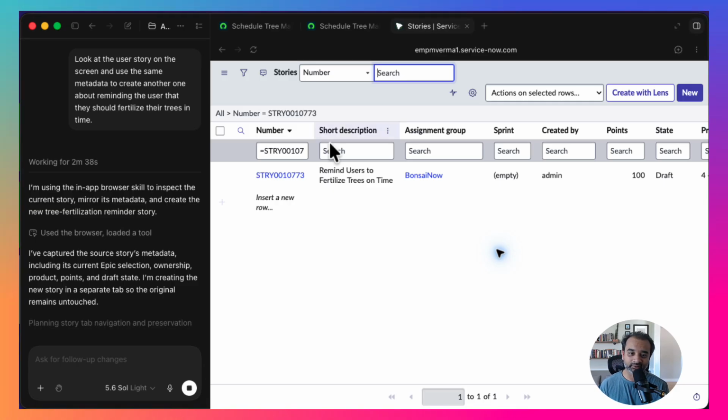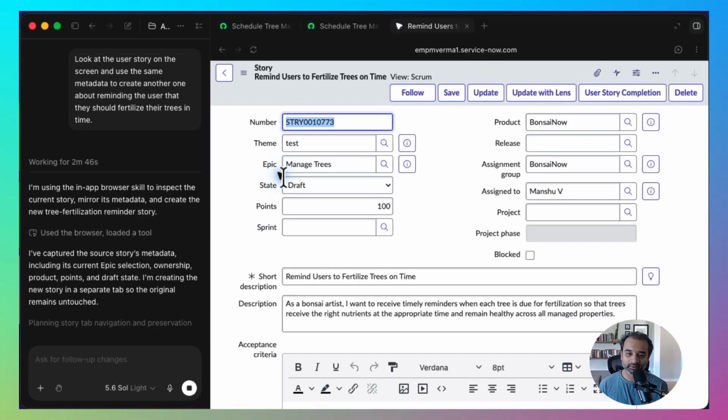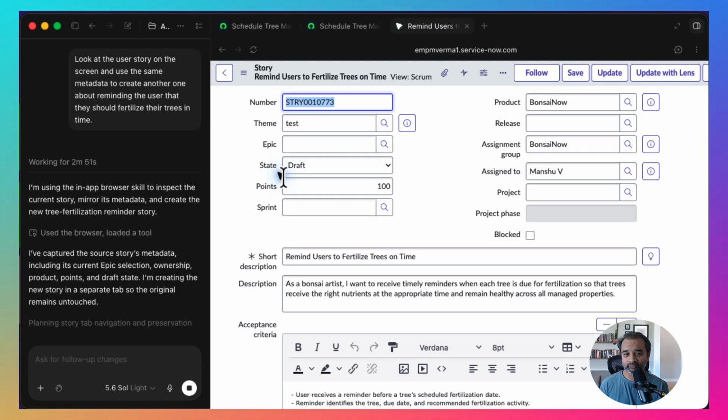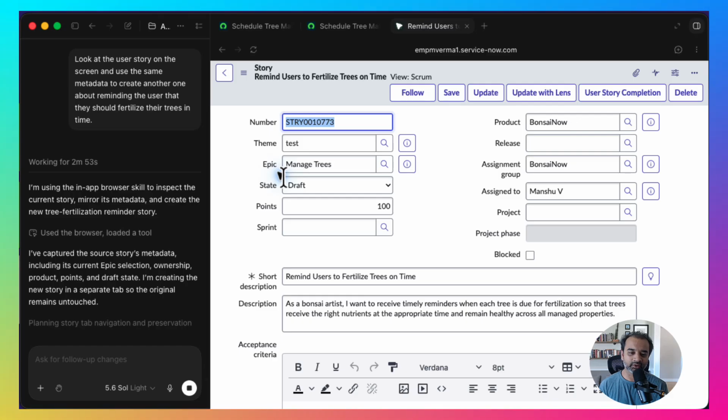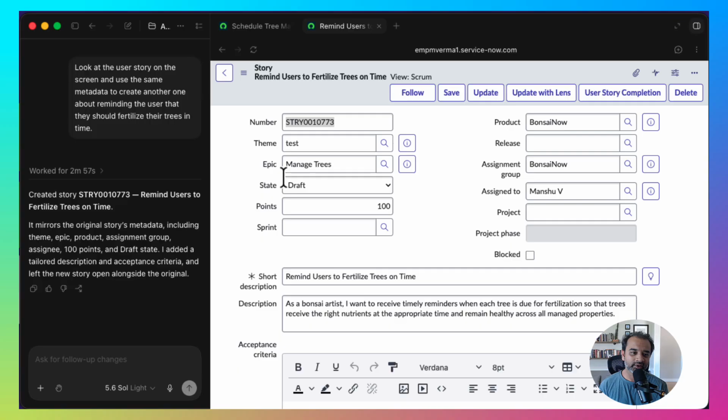So you can see that it did create. This is a new story that it created. So you can do many things here like this, and it just works very well without needing much intervention from you, really, as far as browser use is concerned. And here, in 3 minutes almost, it gave us a message that it has created the story mirroring the original metadata. So far, whatever I've done with this has worked quite well, and I've been quite impressed.